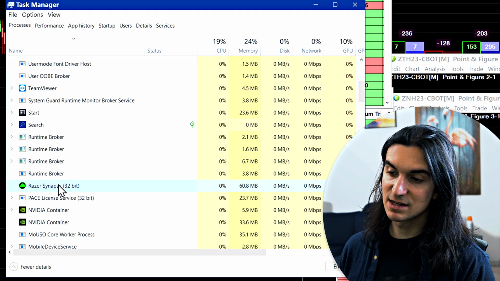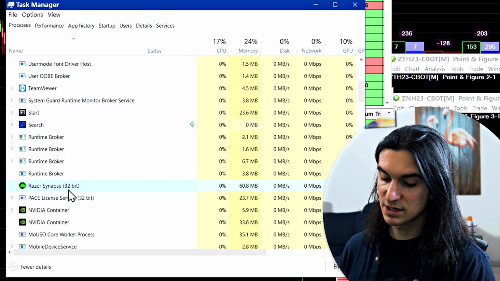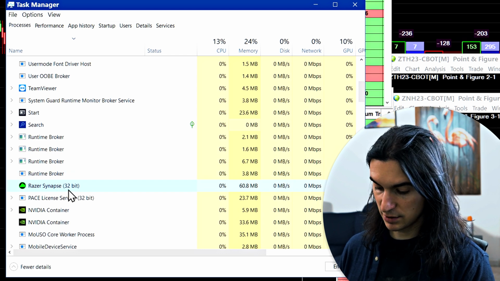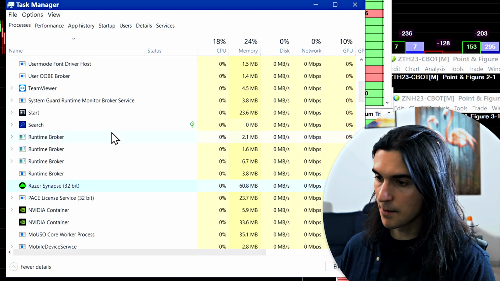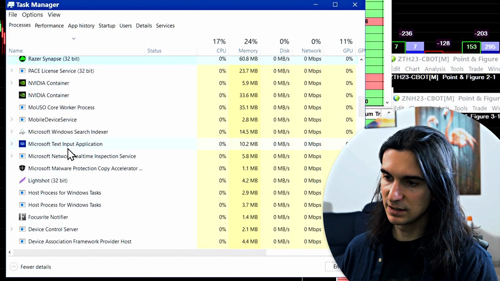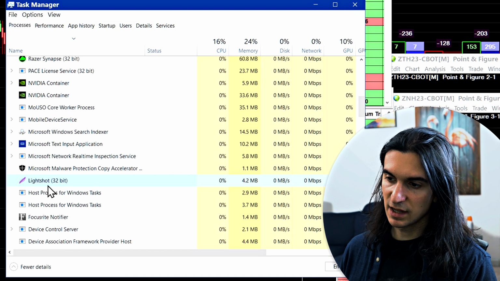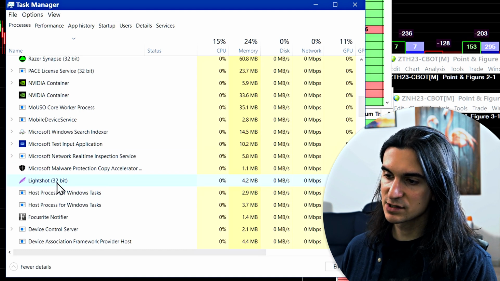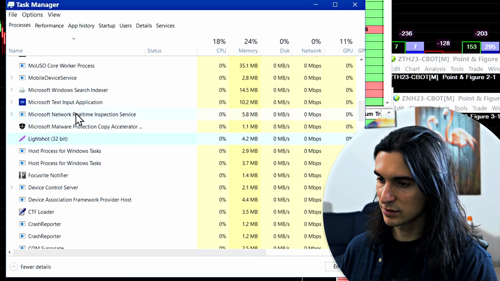So in this case, this Razer Synapse thing here is controlling my keyboard here, which is an old Razer keyboard, but I like it very much. It's very reliable, or it has been at least. The other one here is this LightShot, which is sort of like a screenshot taking software, which really it doesn't use any power, so it's fine.